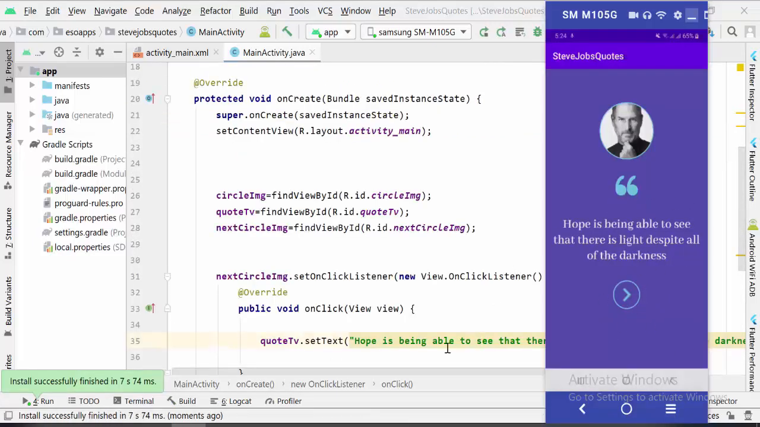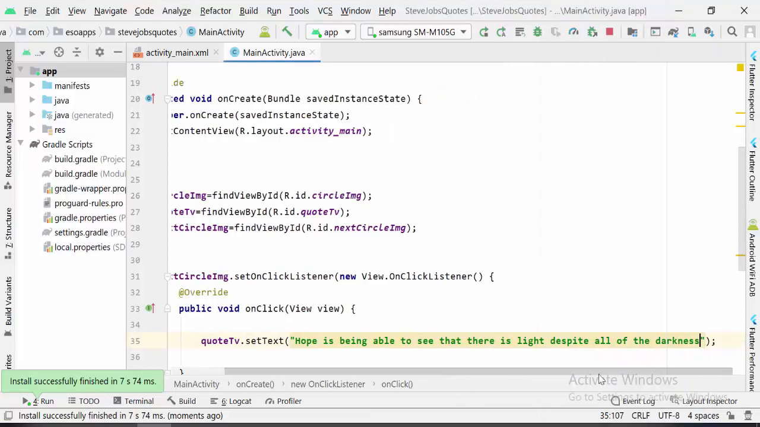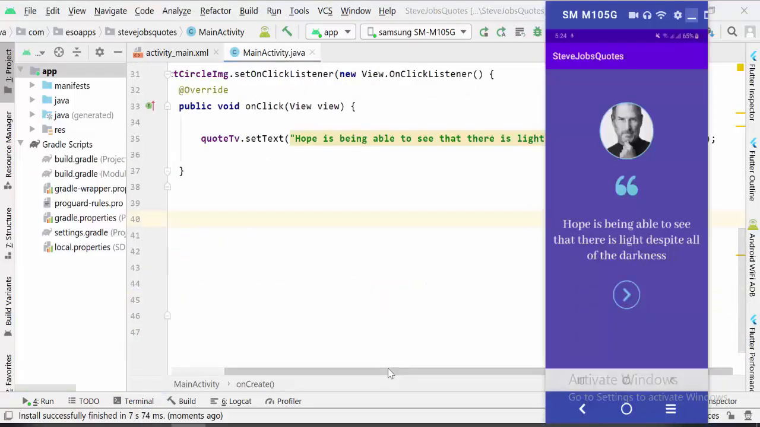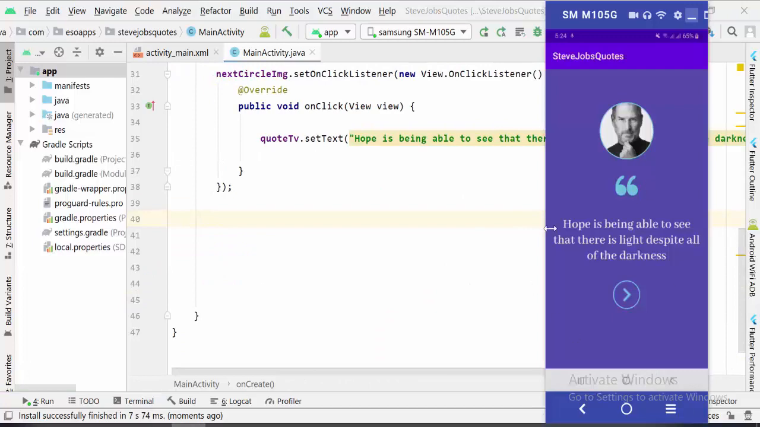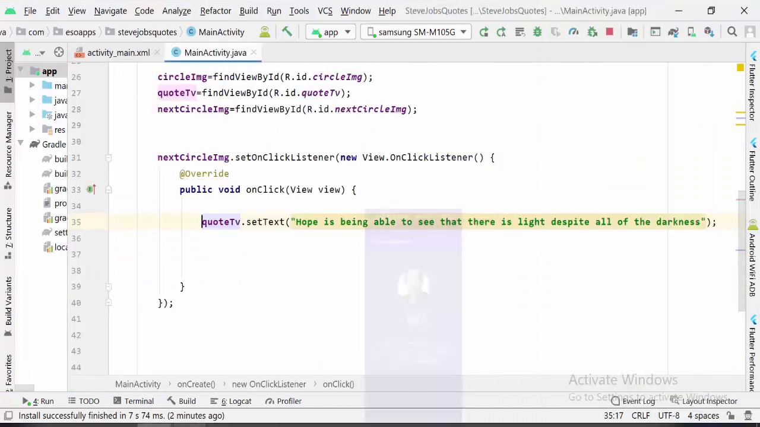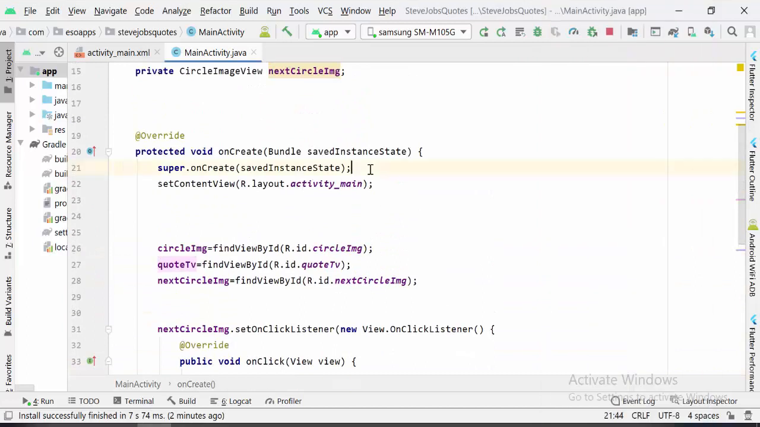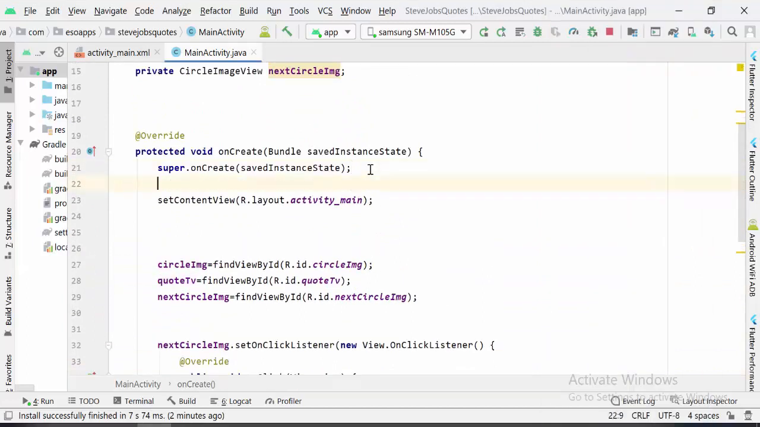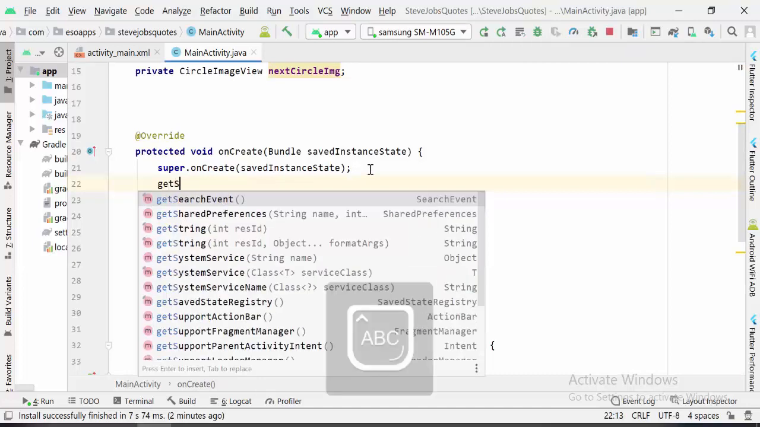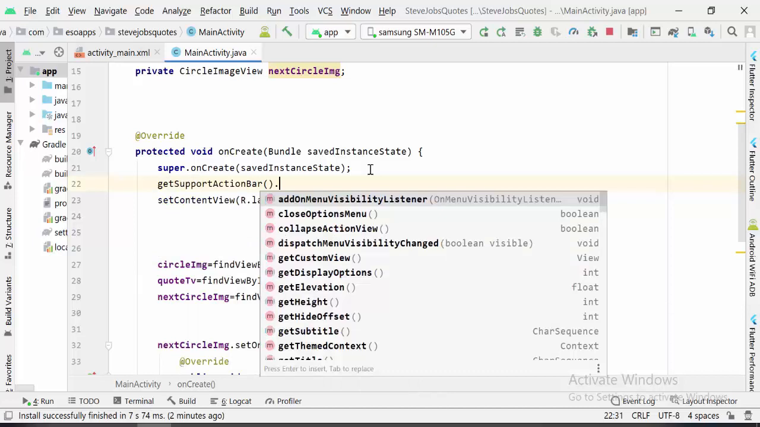Boom. Hope is being able to see that there is no light. So now we are able to change our text. If you look again at our app here, you will realize we still have this action bar. I want to delete this action bar, so I will come here. Before setContentView, I will say getSupportActionBar().hide().